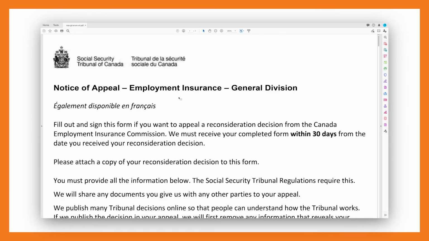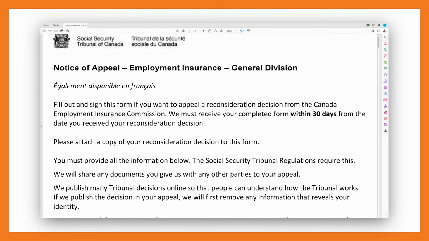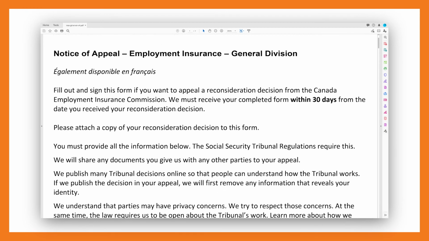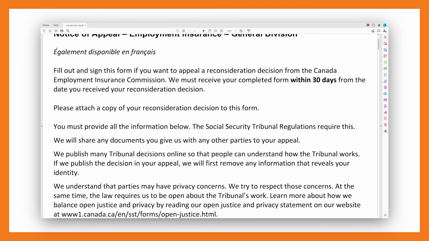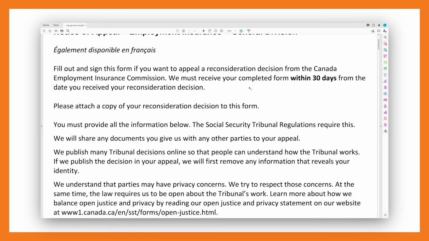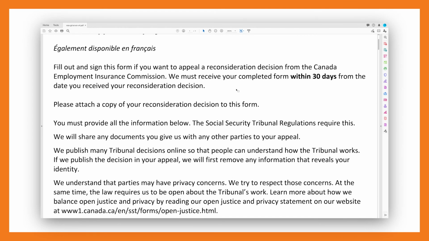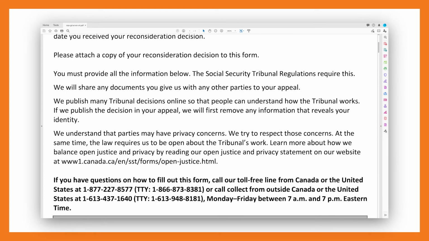Okay, here we go. This is the official form from the Social Security Tribunal for filing your Notice of Appeal. You can see it starts out with a little instructions from them. They want to receive this completed form within 30 days from the date you received your reconsideration decision. So that is not a lot of time, and you're going to want to get that in as soon as possible. They give you some general information. We're not going to go through all this, but you can read this through if you like. We'll have a link to this form down below, but let's go look at the actual form.